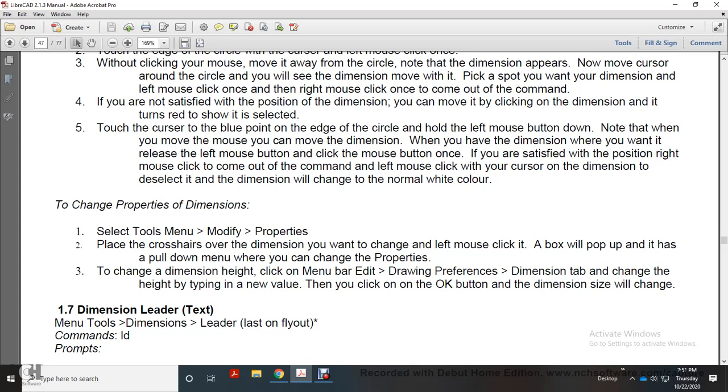To change the properties of dimensions, select the tool menus, modify properties, and place the crosshairs over the dimension you want to change. Left mouse click, and a box will pop up with a pull-down menu where you can change the properties. To change the dimension height, click on the menu edit bar and drawing preferences, then the dimension tab. Change the height by typing in a new value. Then click OK, and the dimension size will change.